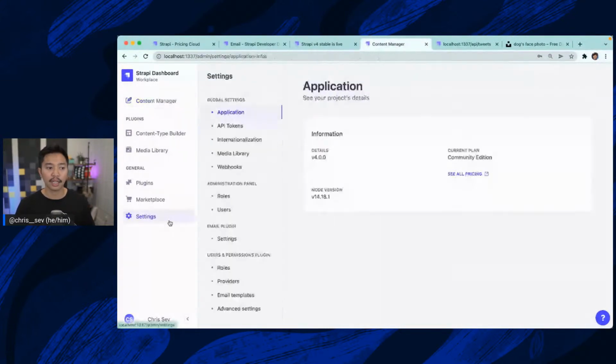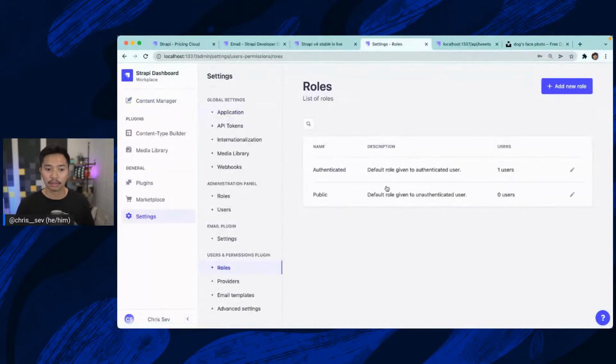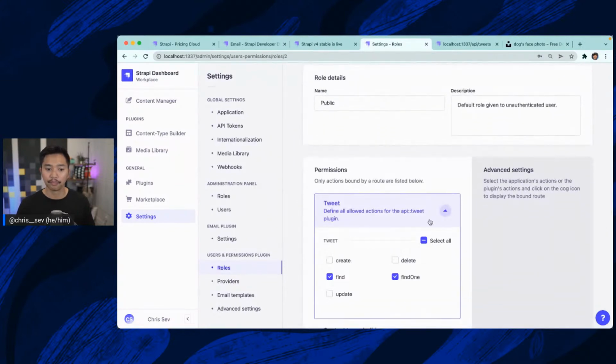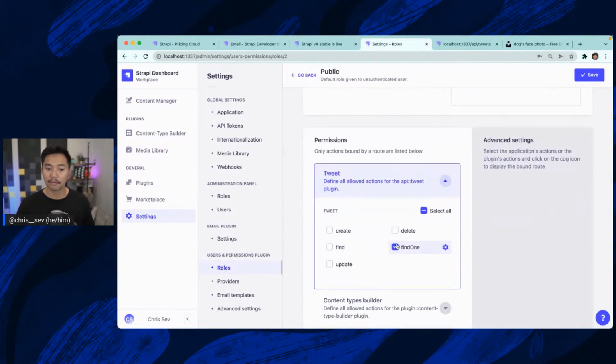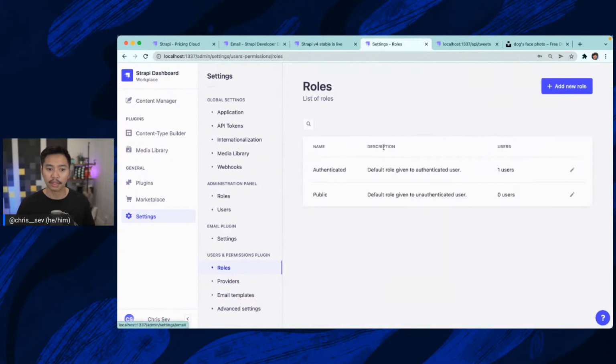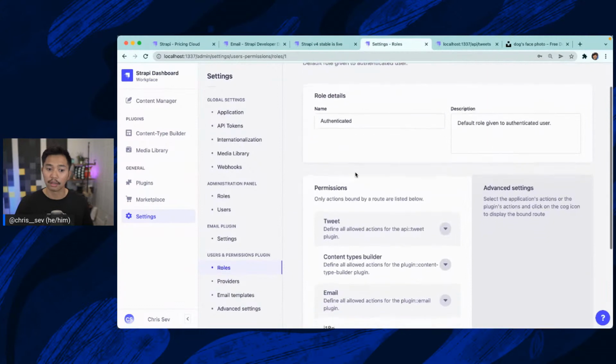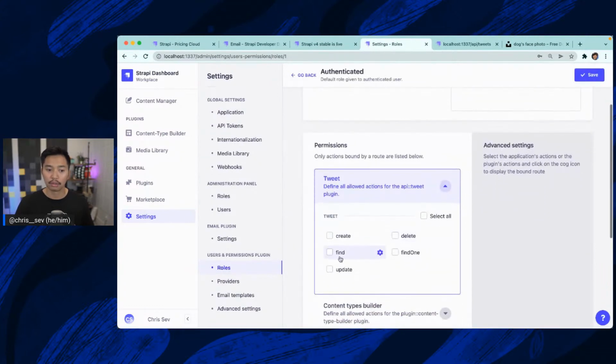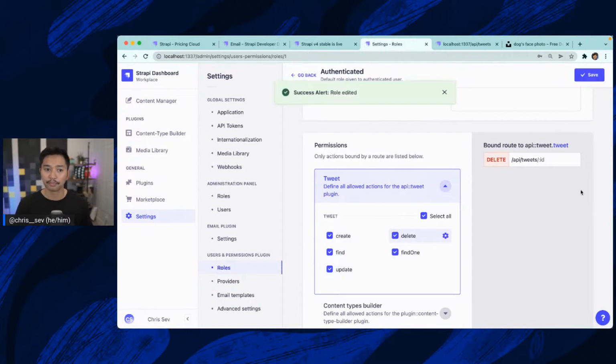So now let's say tweets should only be visible to authenticated users. If I go to public, let's go down here, remove find and find one. I'll click save. Let's go back to roles and say authenticated users, tweet. You can now find one, create, update, and delete. So an authenticated user can do all of those things. Let's click save.